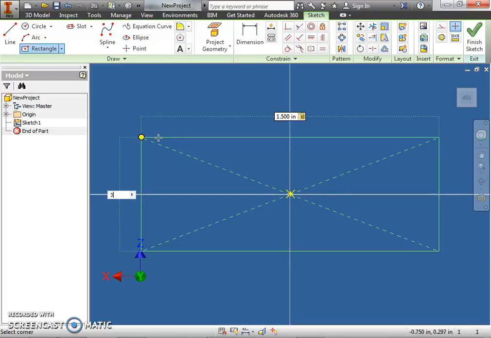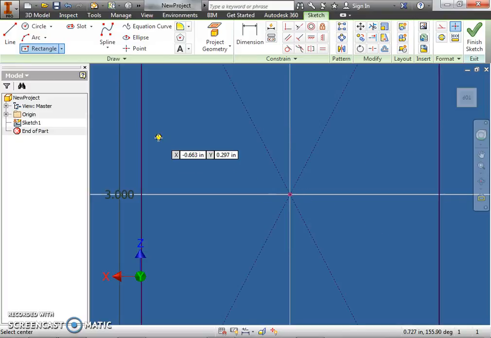So again, I typed 1.5, and then I hit the tab button on the left-hand side of your keyboard, and then I typed 3 because that's what I want it to be. And now I'm going to press enter, and now there it is.